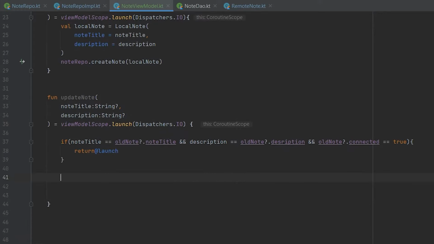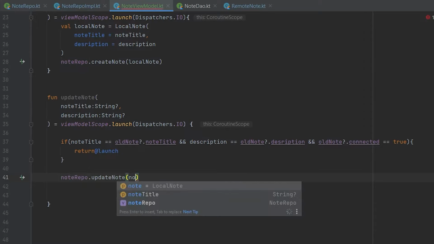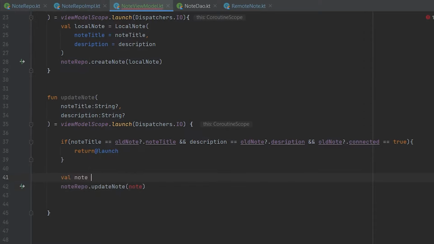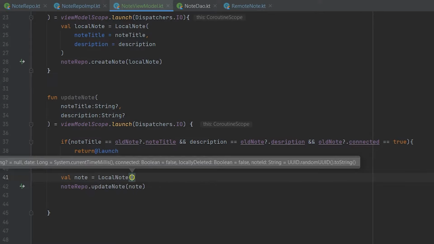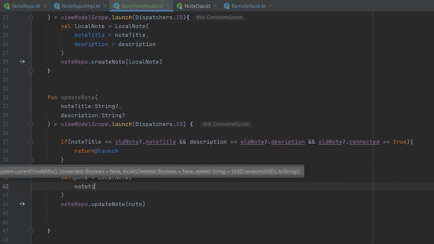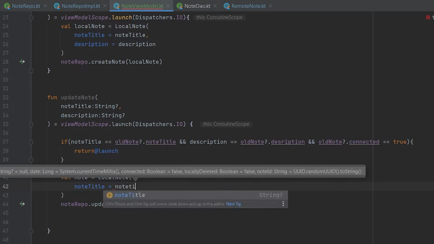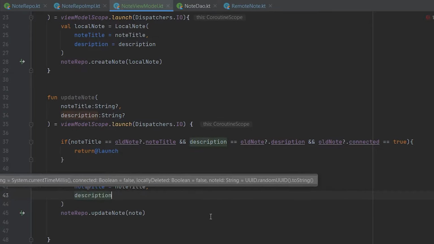Now if this is not the case, then we have to call the update node function of node repo, so call node repo dot update, and here we have to pass this node. So for that we have to create the node which is local node, and then here we need to pass node title which is equals to this node title, and then description equals to this description.